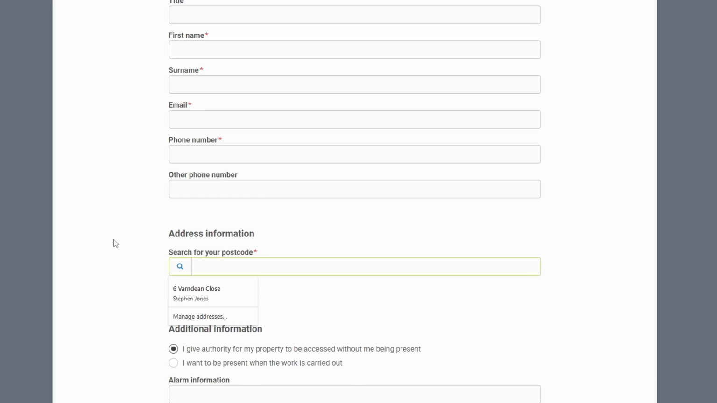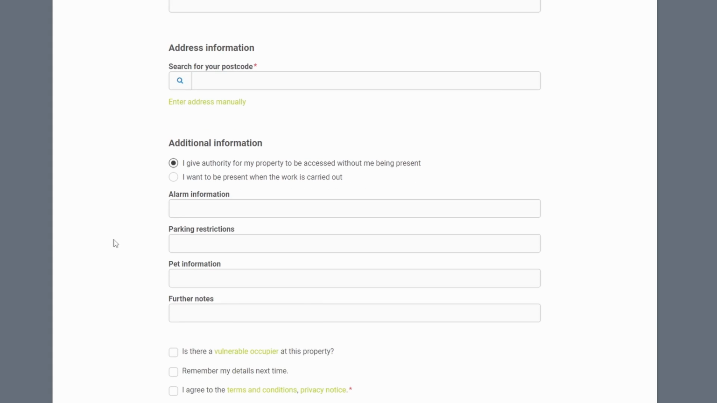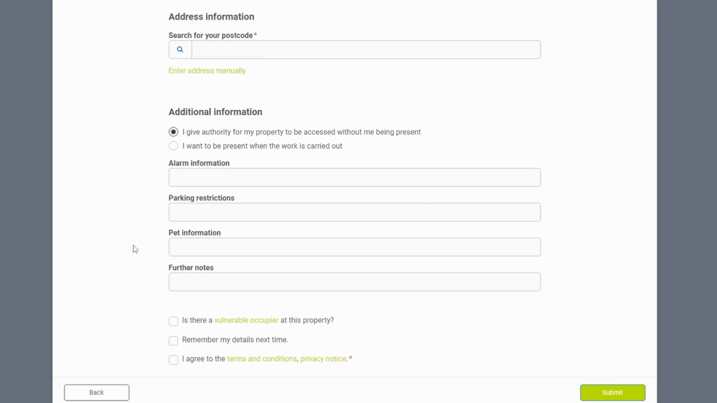It's always good to use the postcode searcher to pop in the correct address. This information should be filled out to the best of your knowledge. And make sure that if you press remember my details next time, it will create an account for you, so you should be able to view any open issues that you've raised at the property.